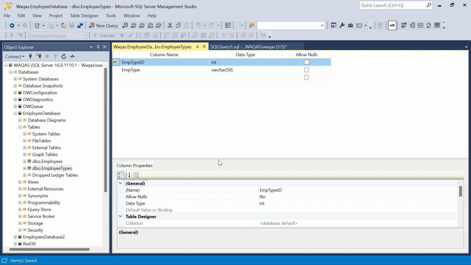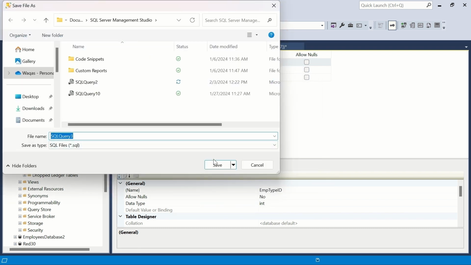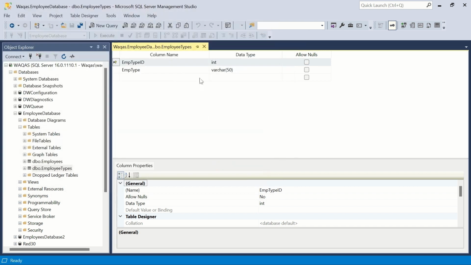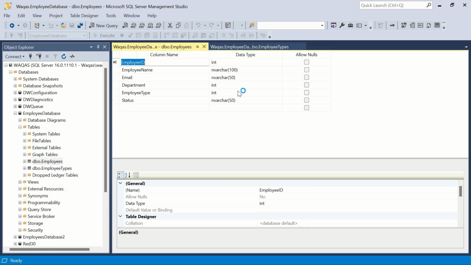Now we have created the database. We have created another table. Now we need to link this table, so we'll save this SQL statement. We need to link this table with employee type ID. The employee type ID in the employee types table is considered the primary key, but the employee type ID in the employees table is considered a foreign key. It's very, very important to understand the difference between both.